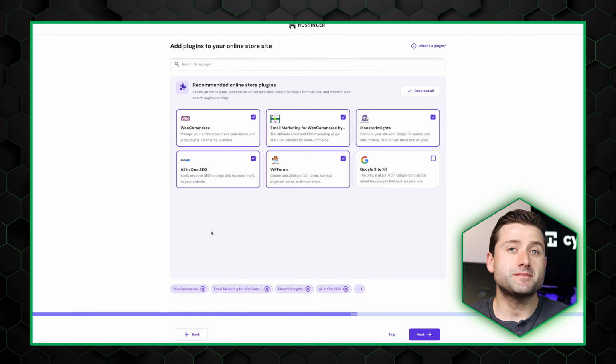Now, the cool thing is that you can actually browse the entire WordPress repository here, finding any plugin you want. So type in Yoast SEO. This is a beginner-friendly search engine optimization tool that gives you an easy-to-follow checklist for project optimization.